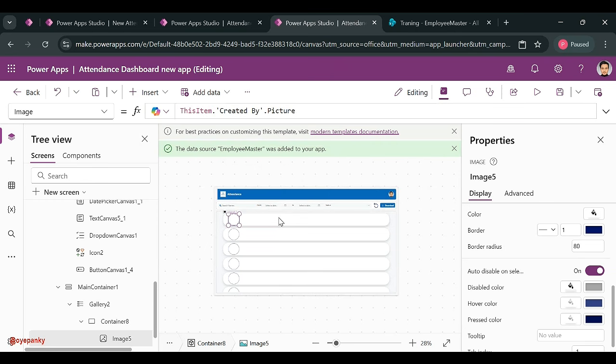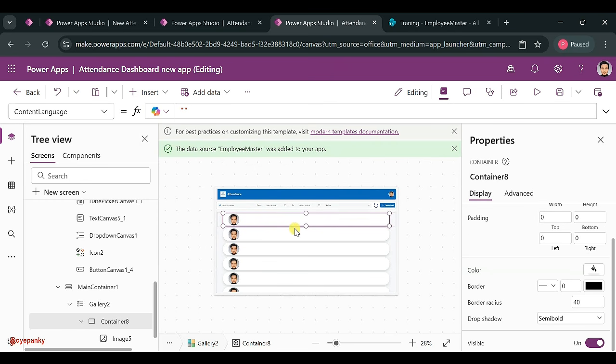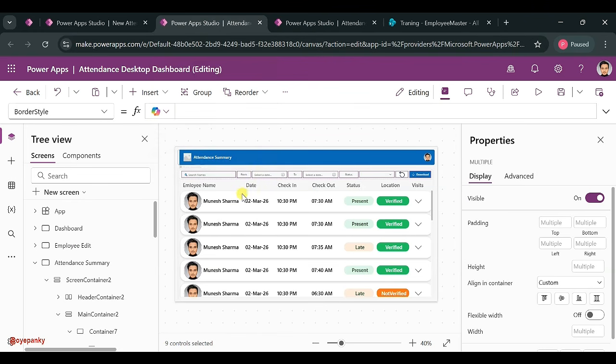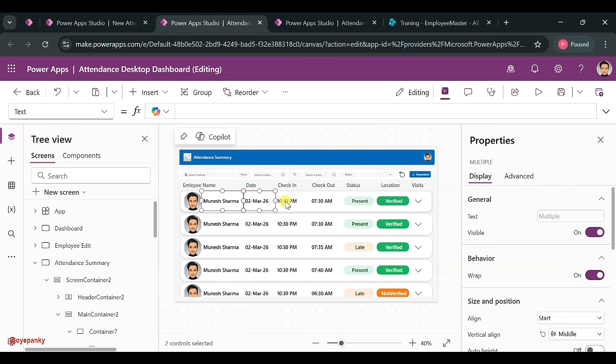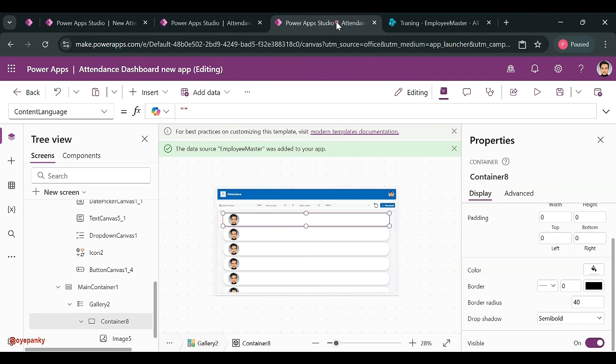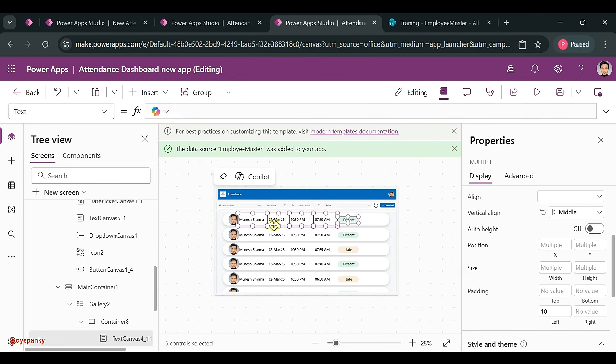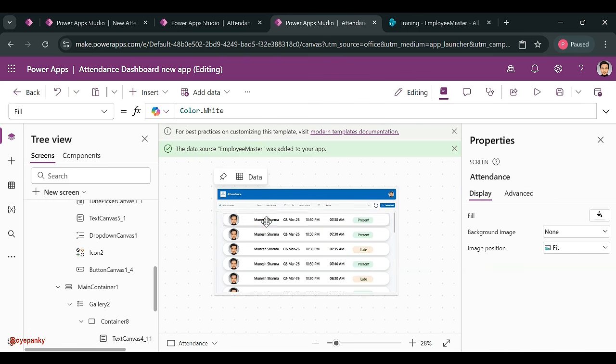Okay, so now you are able to view the created by image, and here you can add the other things as well. So I already added these things, so let me put all the things here, copy, and this one copy, and I copy all the things and just paste. You can add the text label or you can add all the things, okay, as per your recording. So I added all the things.